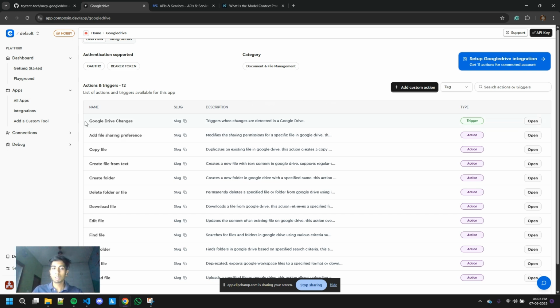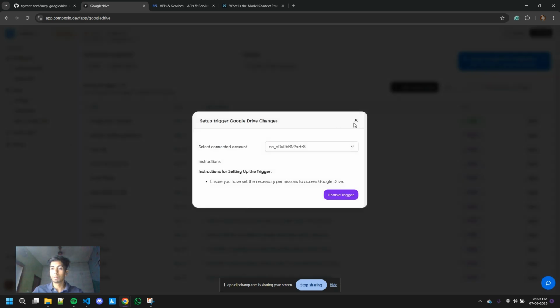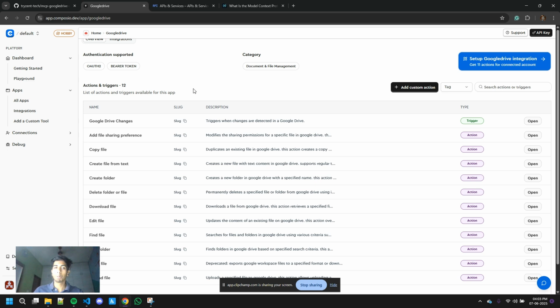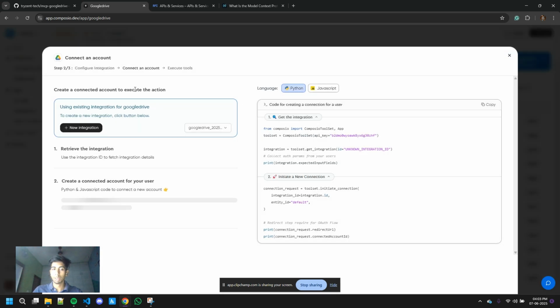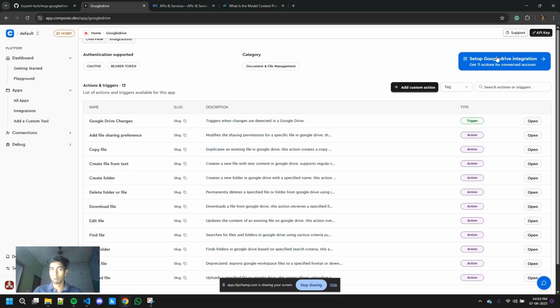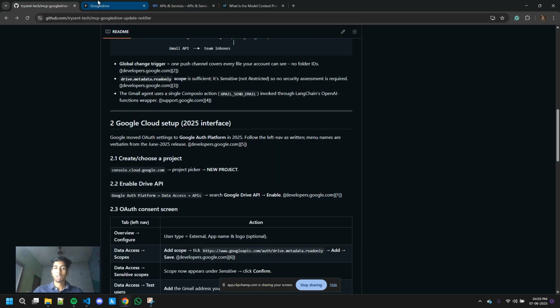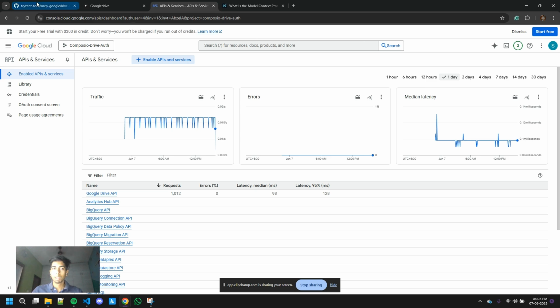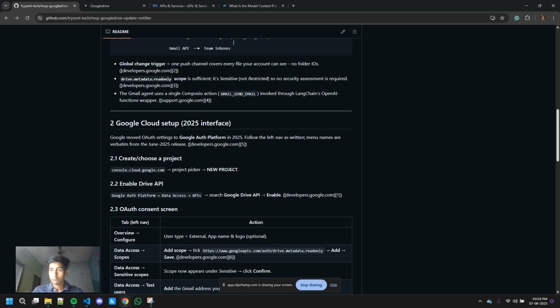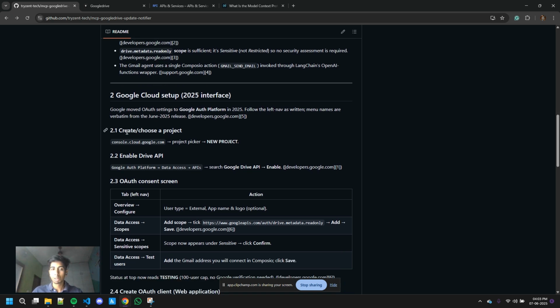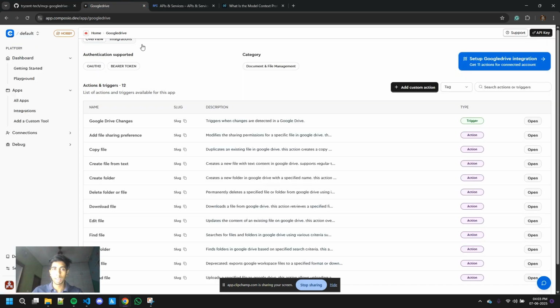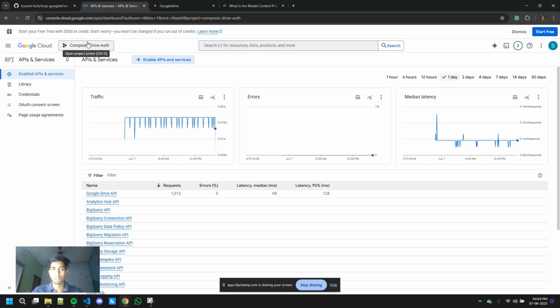For this to work properly, whenever we are making the integration, we need to give proper permissions to it so that it can access the whole data of a Google Drive and detect the changes. When we try to do it from the normal steps from here, it does not give that permission and it blocks it. So we need to take a workaround and make our own credentials using Google Cloud Console with appropriate permissions so that we can use this integration properly and complete our project. I have listed down all the steps you need to do. First you go and choose a project. As you can see, in the Cloud Console I've already selected my project, Composio Drive Authorization.